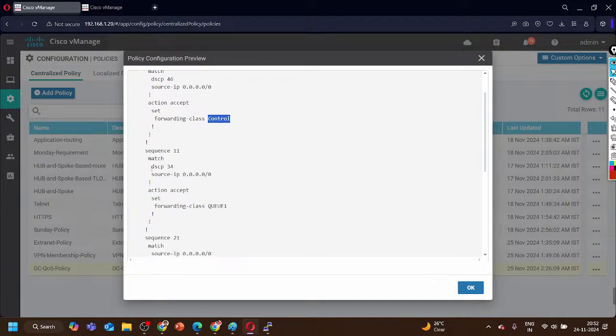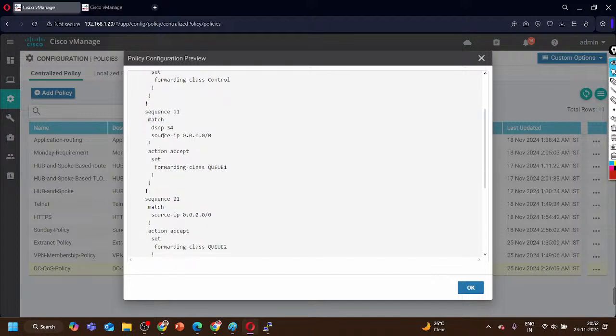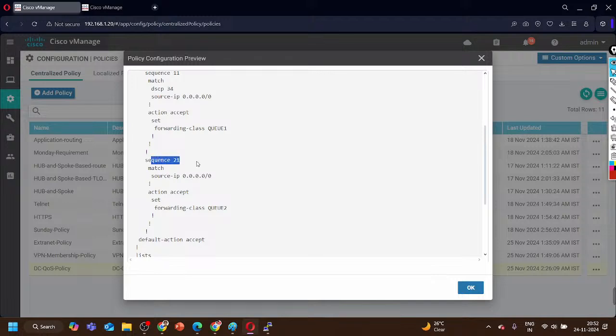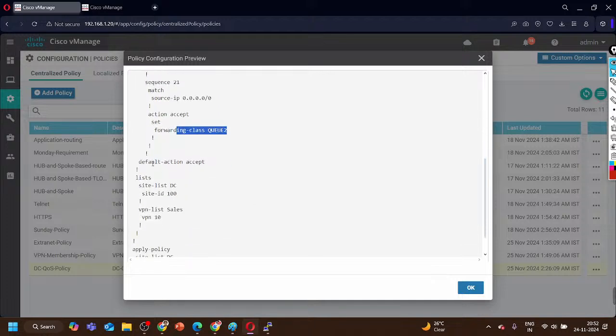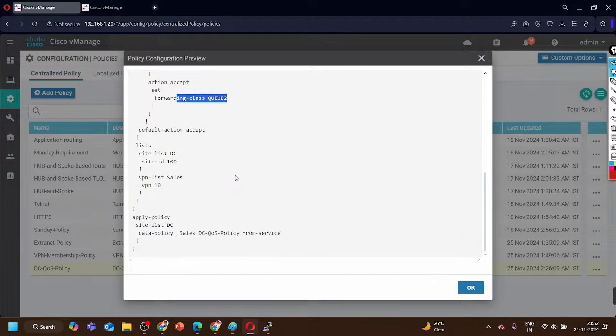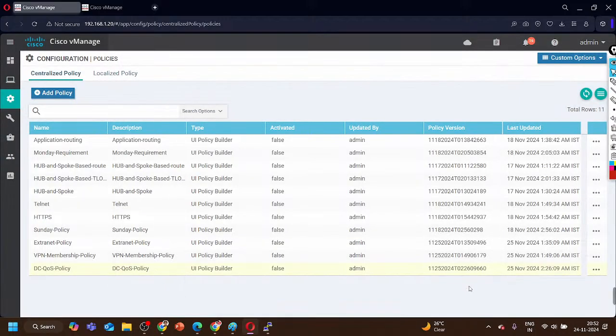Then sequence number 11, it will match DSCP value 34. Source IP address is again going to be any, action will be accept, and it will use forwarding class Q1. And for sequence number 21, again it will match. It is not matching any DSCP value, means all. It will match all. Source IP again any, action is accept, and forwarding class Q2, and the default action is accept. Let's say okay.